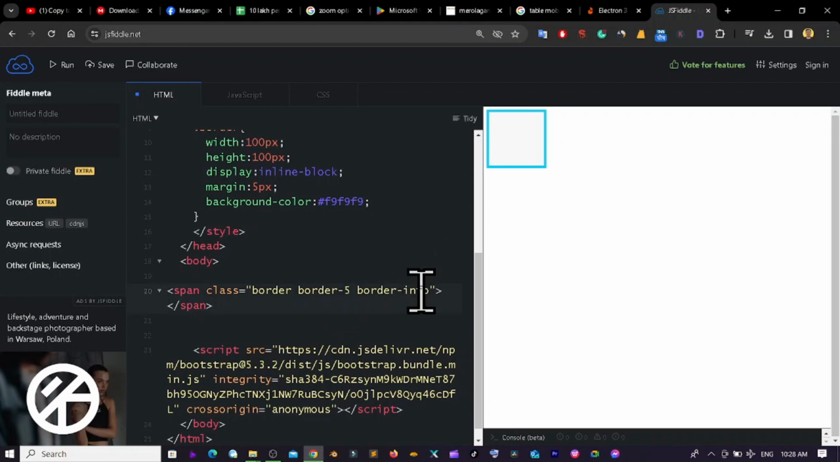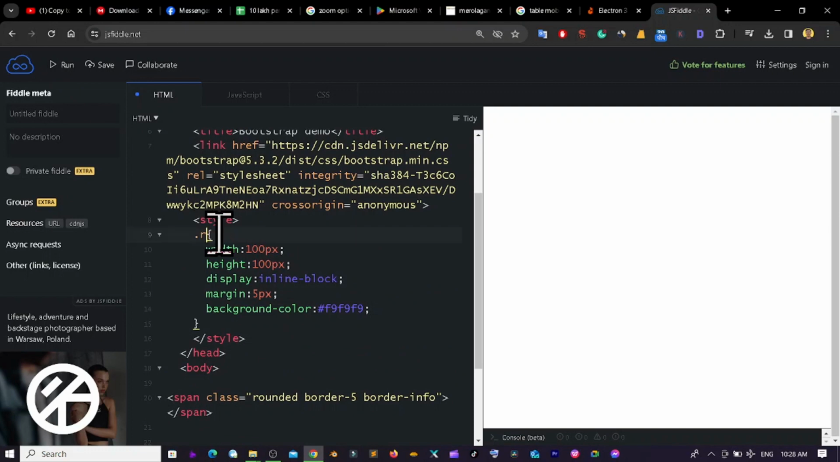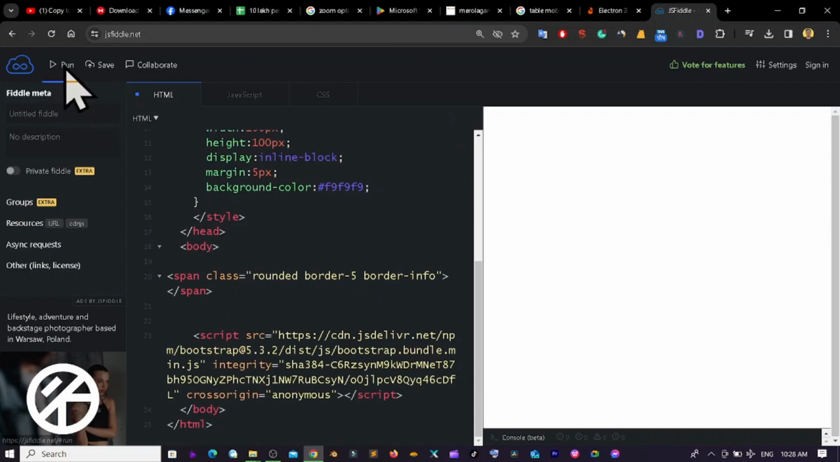For example, the span class is radius, sorry, rounded. If I type rounded and click run, yes, I need to give rounded here. Now we can see a rounded corner is available, right? And if I type rounded-top and click run, now we can see it is rounding, right?